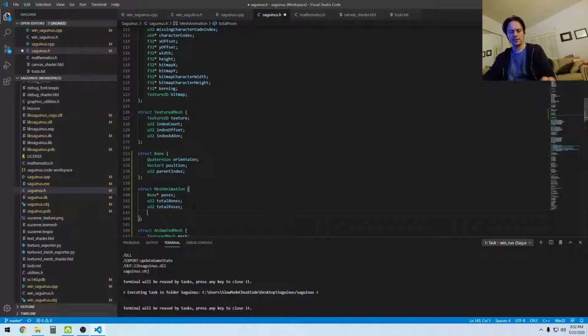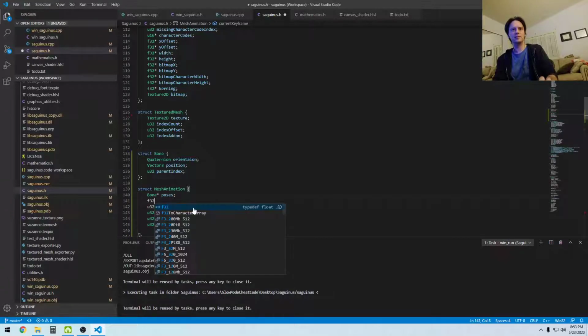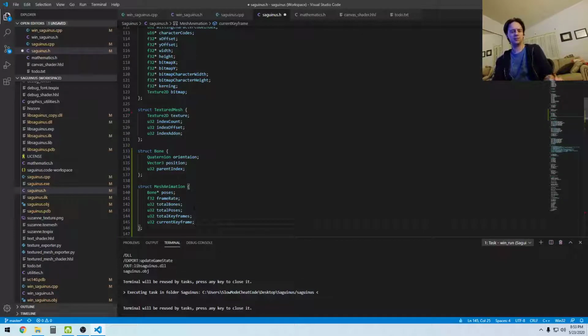And then let's see what else. I probably need to know how many keyframes there are in an animation, and what the current keyframe I'm on is. And again, I'm just putting all the stuff I think I need tentatively, and I can go back and change it all if needed. So I need the total keyframes, and the current keyframe I'm on. Oh, and probably a frame rate. Let me put this above here, because you can have the same animation but run it at different speeds.